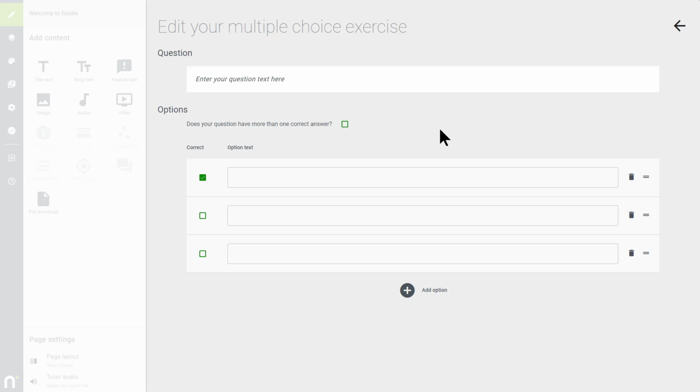Just like everything else in Nimble, setting this up is super easy. You pop your question in here, you pop your answers down here, and you set whether an answer is correct using the tick boxes here. I've got more than one correct answer, so I'll flag that here. And then I'll tick all of the correct answers. And you're done.